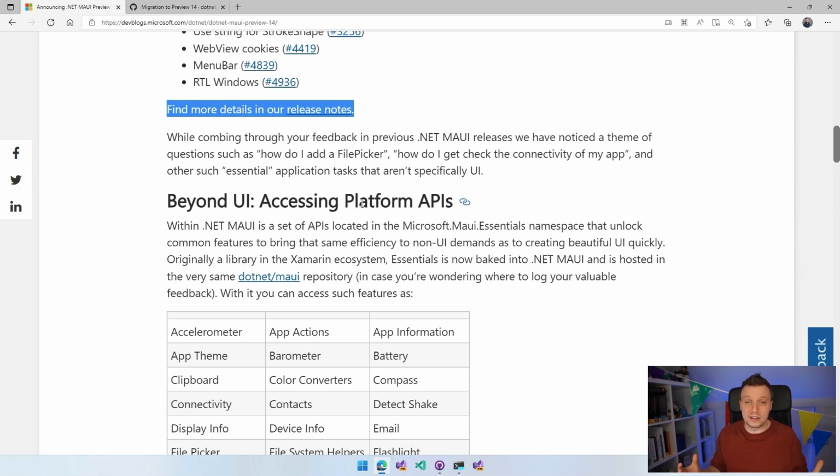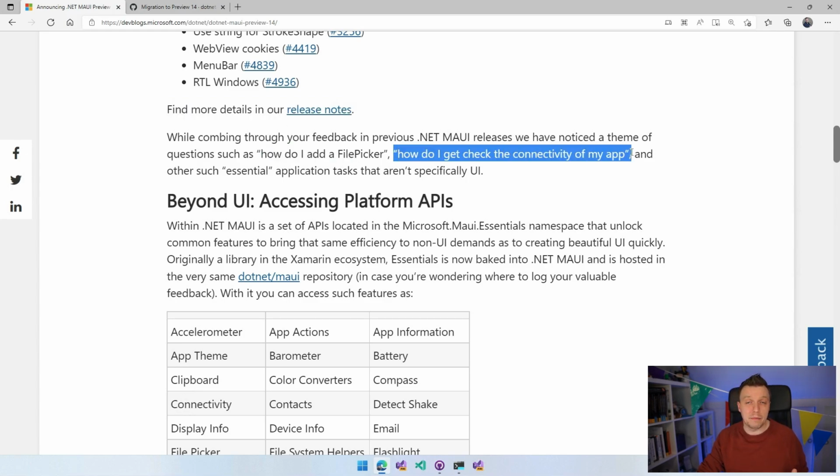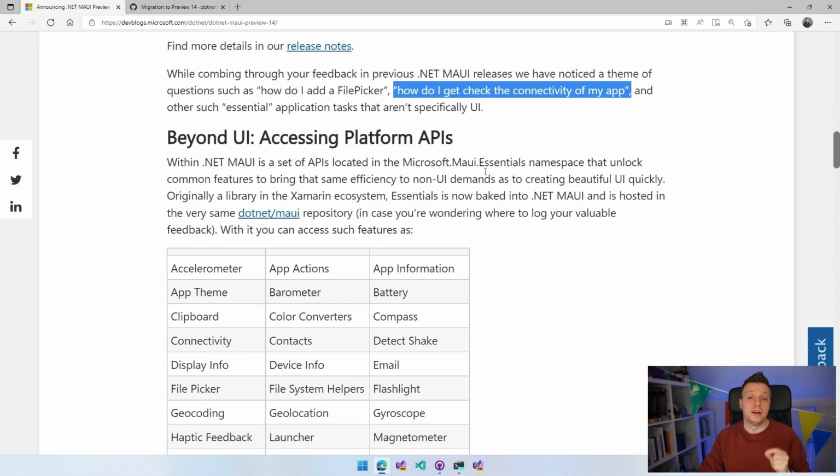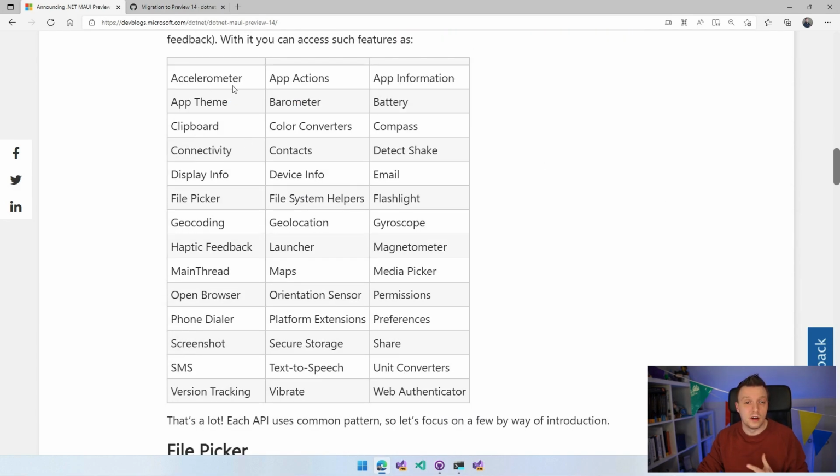And those people are asking, how do I add a file picker? Or how do I check the connectivity of my app? Those are very good questions, and you can do all of that with Essentials. David writes about how to do that in Essentials. We have all these APIs here: the accelerometer, the clipboard, connectivity, display info, file picker, geocoding. Well, you can read it for yourself.